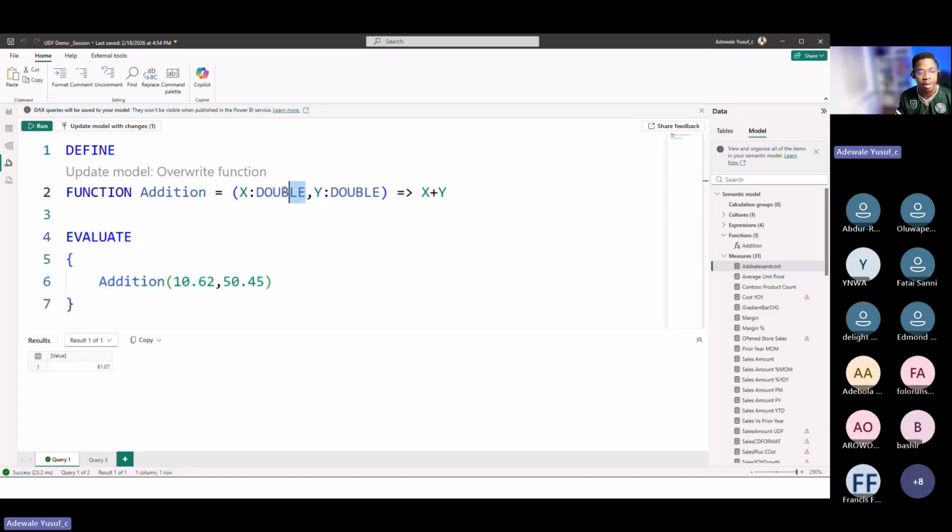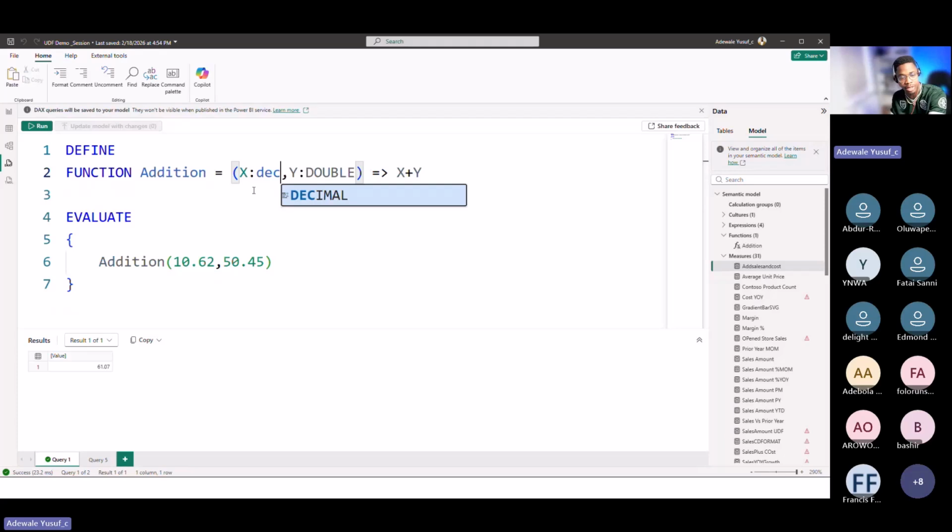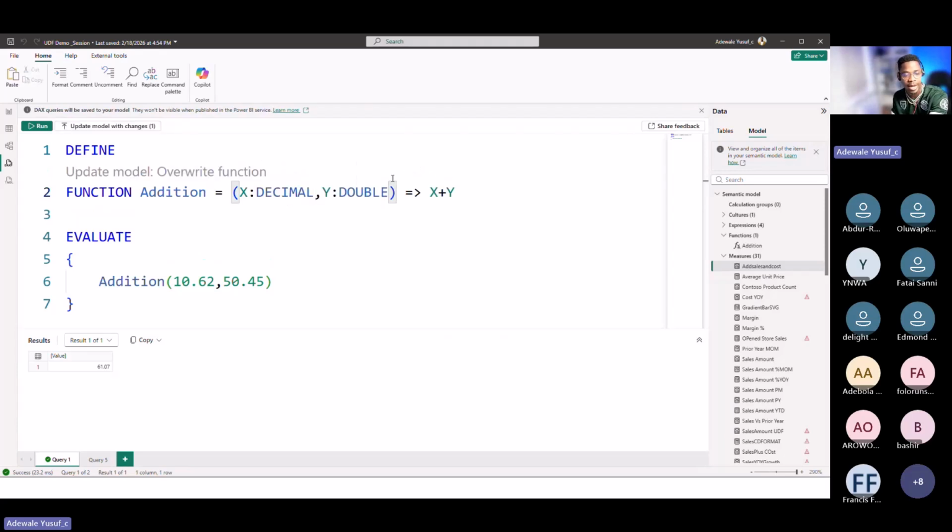So if I do maybe decimal, for example, it's still going to give me the same thing, but I'm just giving you an idea that you can specify the kind of different parameters that you want this to be, right? So that's the first example I'm going to give you. So the first example, we've created a simple function.